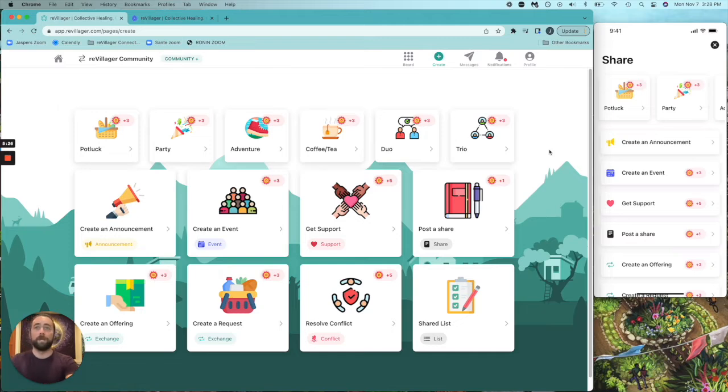So up top, we have what are called quick events. And these are basically just really quick and simple ways to get together with your community. Potluck party, adventure, coffee or tea. A duo is just if you want to hang out with one person, and a trio is if you want to hang out with 2 people at a time. Or there's 3 people in all, you plus 2 people.